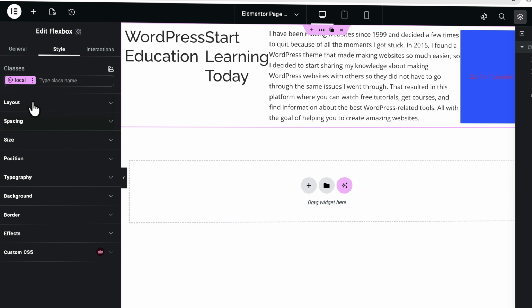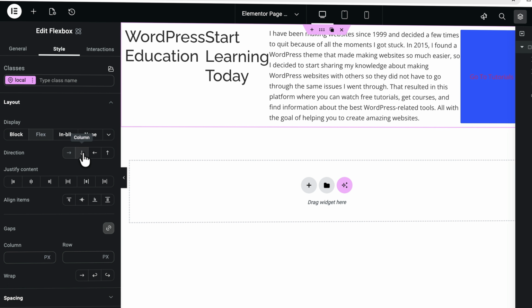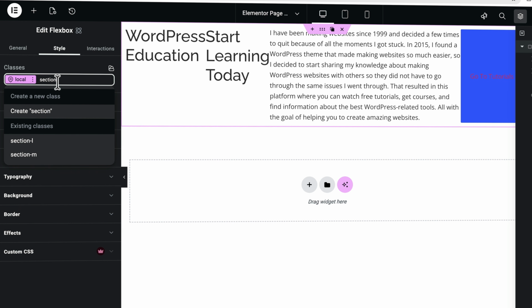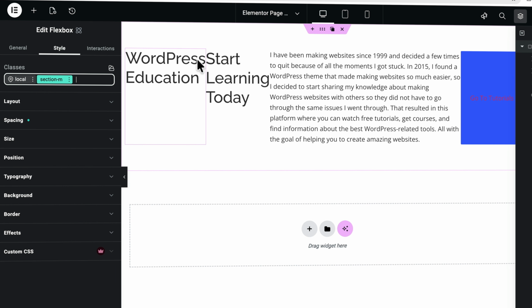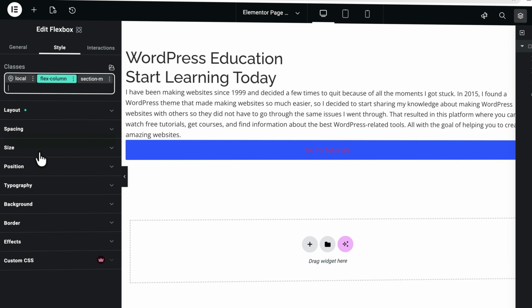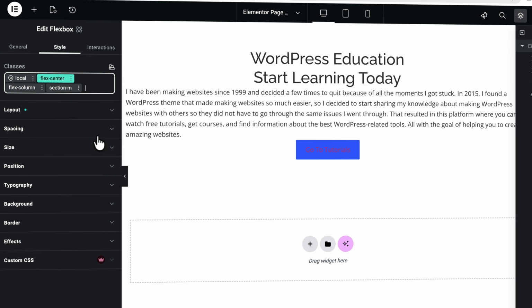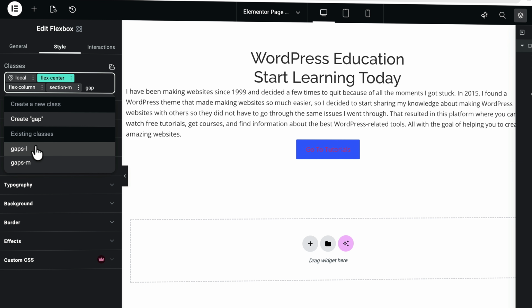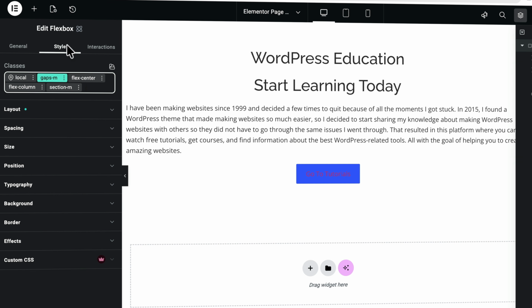And instead of adjusting everything over here so I can place everything below each other, instead of doing that, I will use classes for everything. So I have the flexbox selected and I search for the class section M, and that creates space on top and below. If I want to place everything below each other, I search for flex column. Everything's below each other. I want to bring it to the center, so I say flex center. I want to have more space everywhere, so I search for gap and I can choose if I want to have a large gap or a medium gap. This is all within the flexbox.